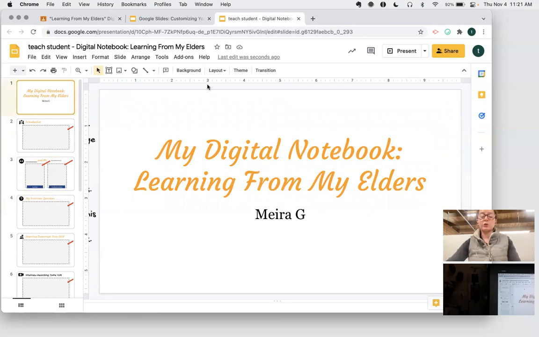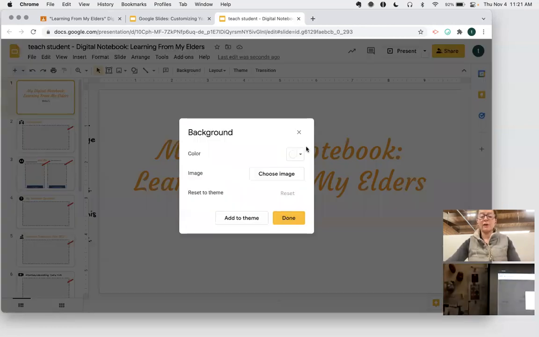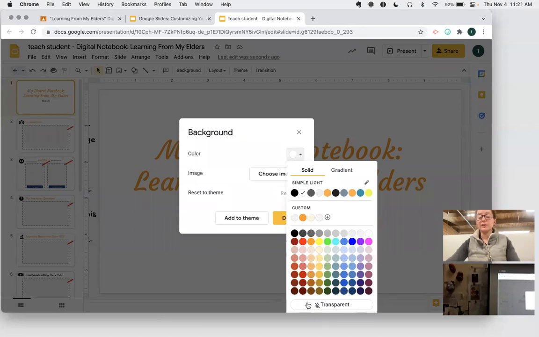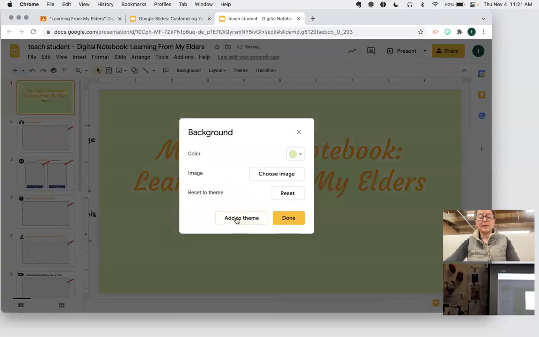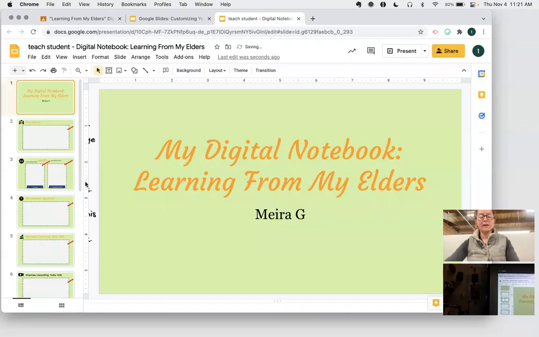Now I'm ready to change the background. So I'm going to go into background and here are colors I can use. I can also click on this and do a custom color. And you know what? I kind of want a light green, and I'm going to add it to my theme.